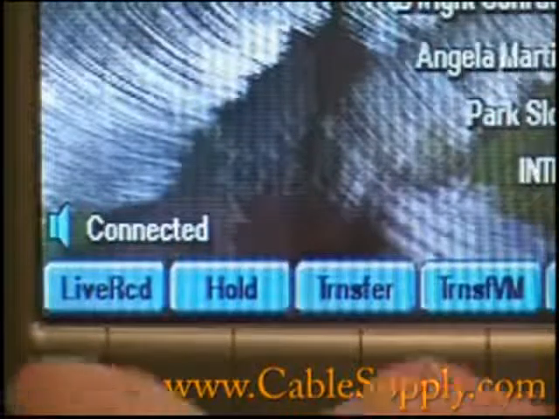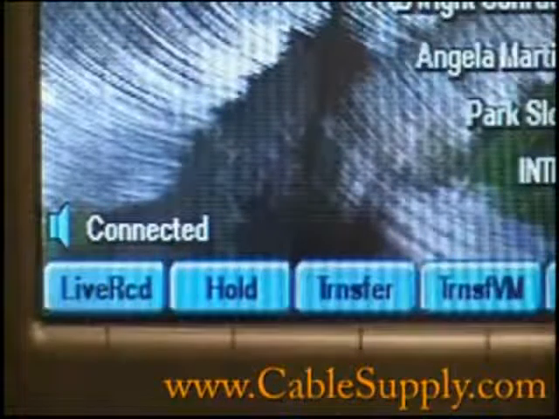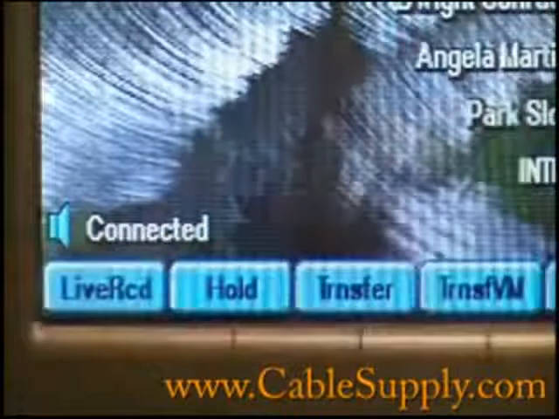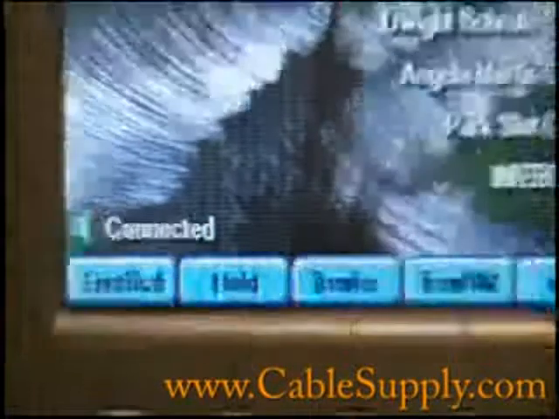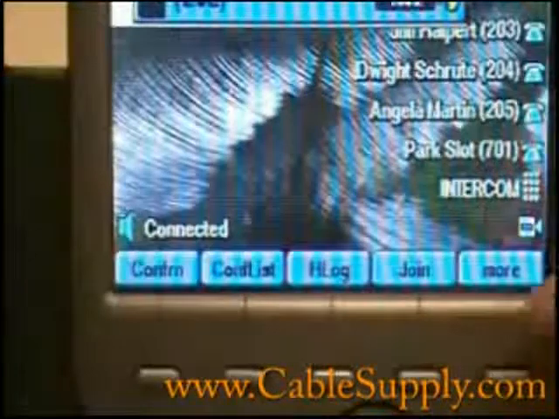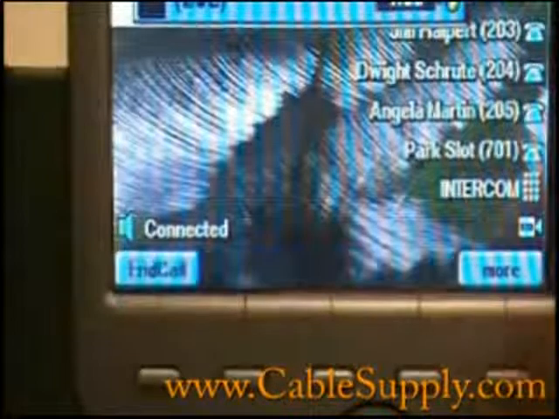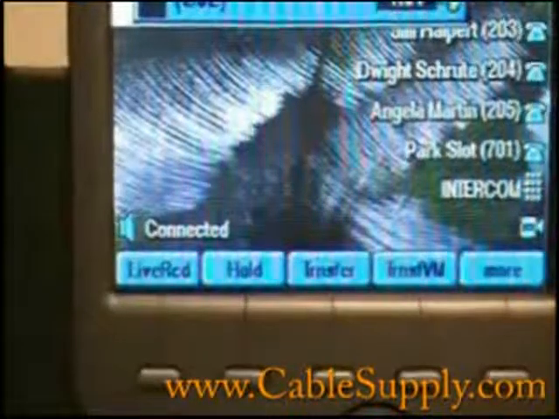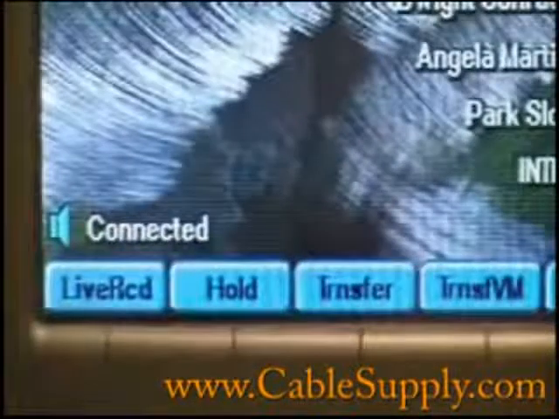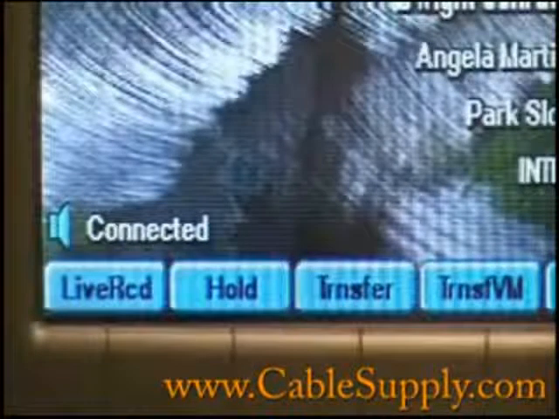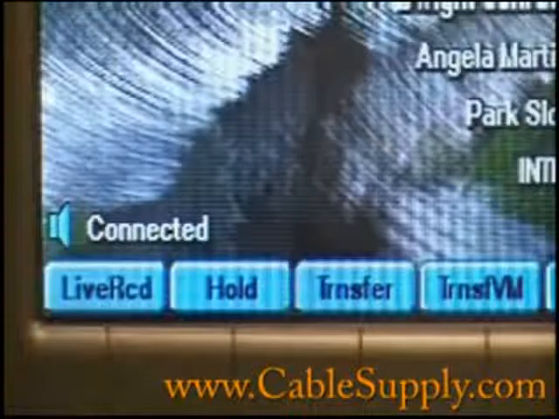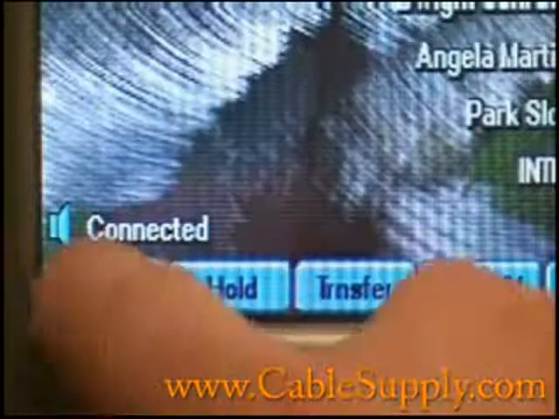Now, it doesn't matter which direction or which buttons are first. Sometimes you might actually have to hit the More key to get to the Live Record button. In this case, since I use the Live Record feature quite a bit, I've decided to put it as my first button when I'm on a connected call. So simply, all I've got to do is press the Live Record button.